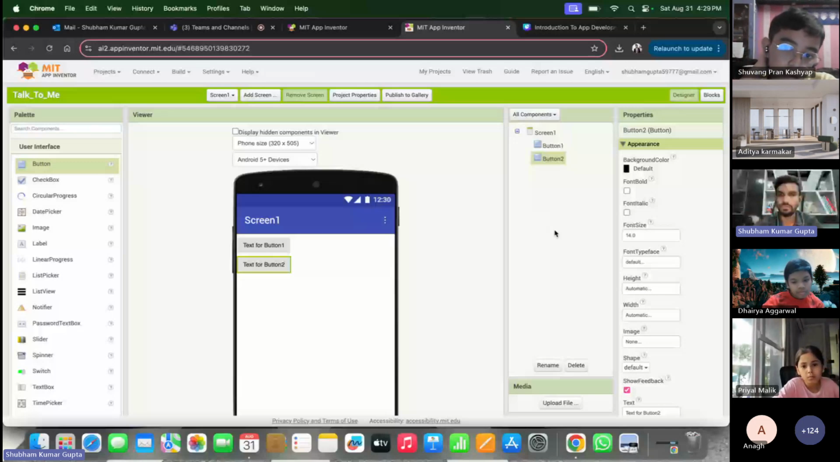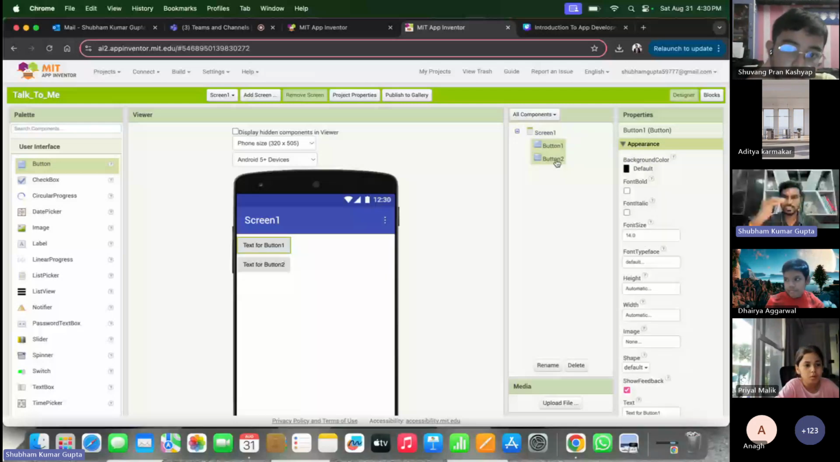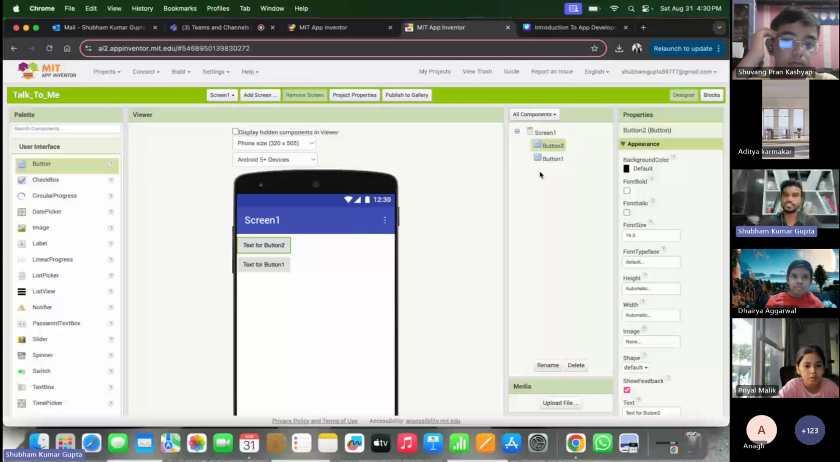So you can observe the first is showing as screen one. Second one, I have dragged and dropped the button, so it's showing as button one. The third one, it's showing as button two. It's showing all the steps, whatever we are dragging and dropping. Suppose I put button two first, you can observe on the all components side, it's going to be changed accordingly.